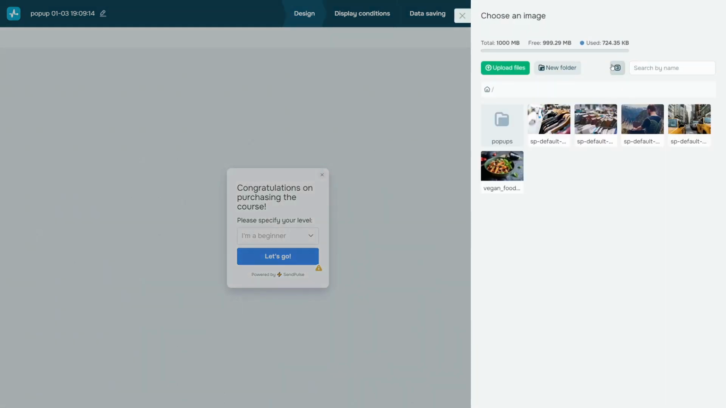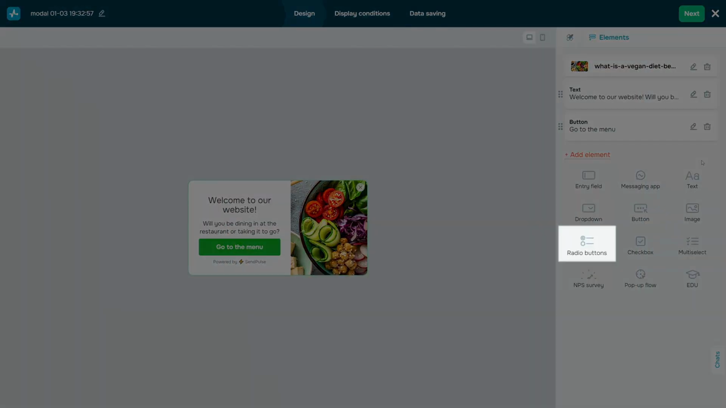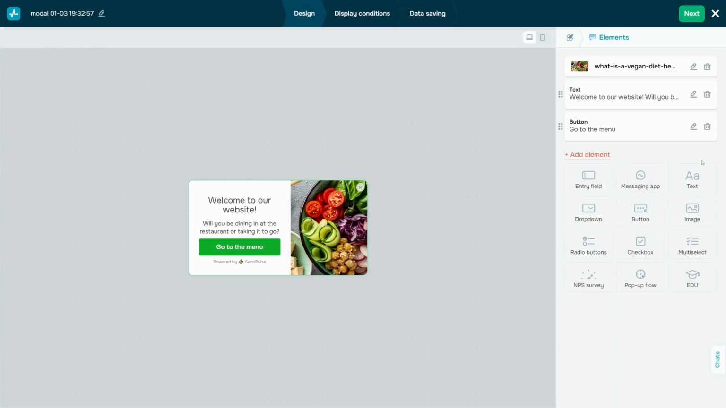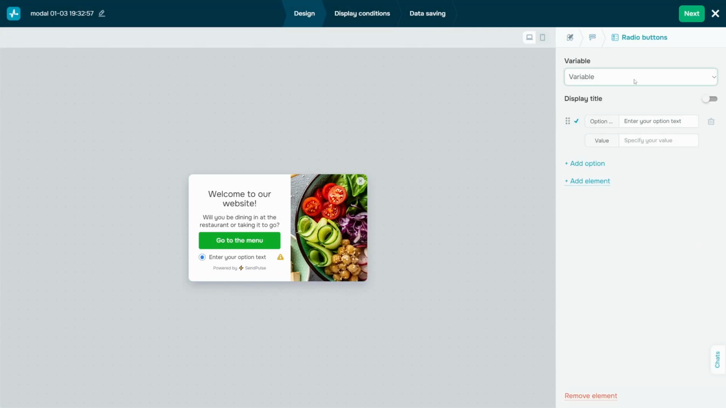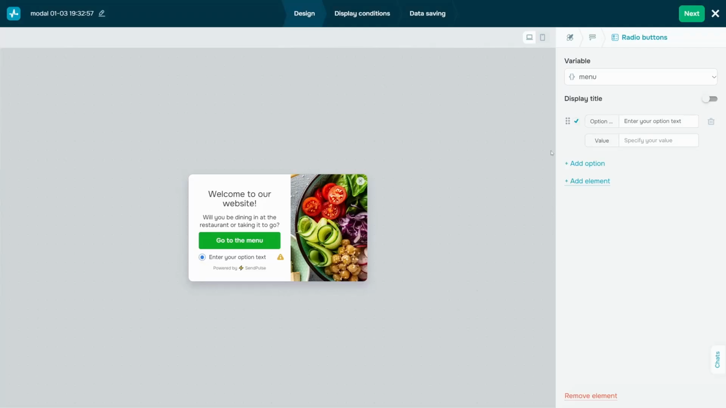Click Upload Image and select an image from the file manager. Select the pop-up size smaller or larger. Radio buttons. This element allows users to select an item from the list using a radio button. In the variable field, select or create a variable to which you want to save values.